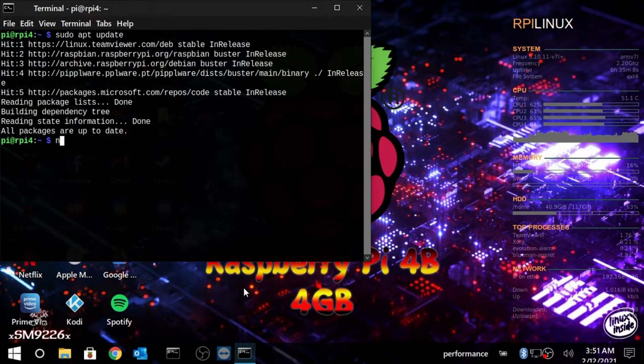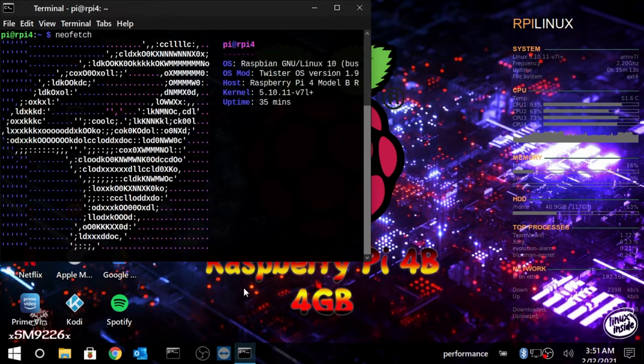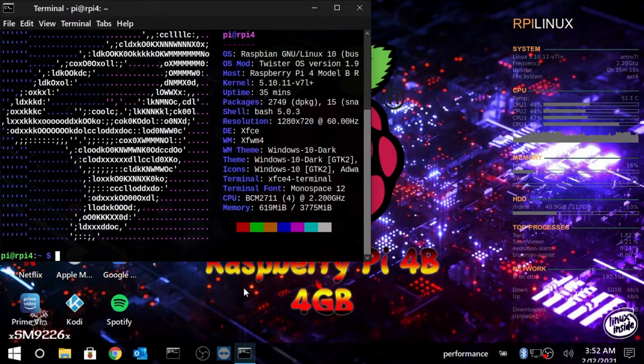Next, I'm going to show you the internal specs of the machine itself and what it's running. This is called NeoFetch, which is just a little app that you run in Linux that tells you your operating system and little bits of information that you may need to know about your computer. As you can see, it's running Windows 10 Dark as a theme. It's not actually real Windows 10. This is Linux, not Windows, but I've made it look just like Windows.